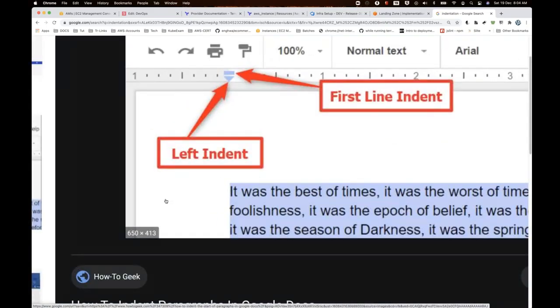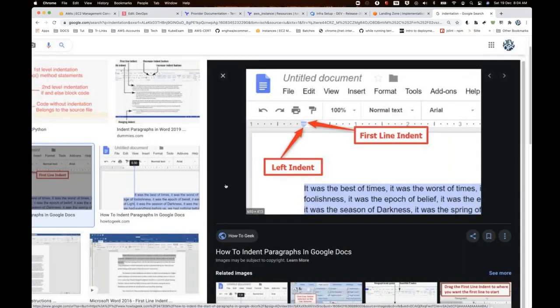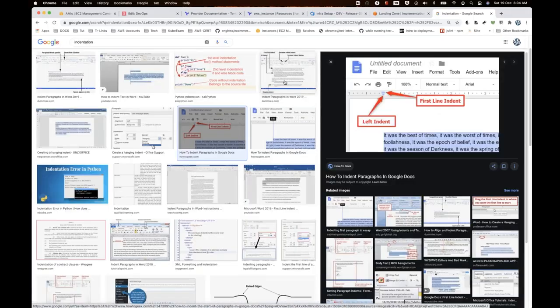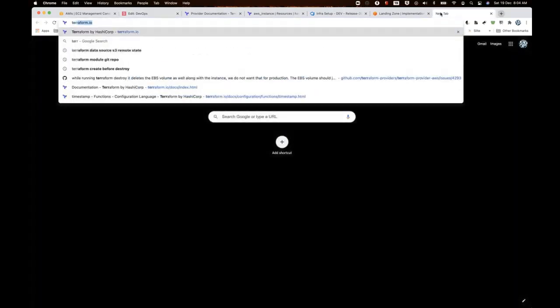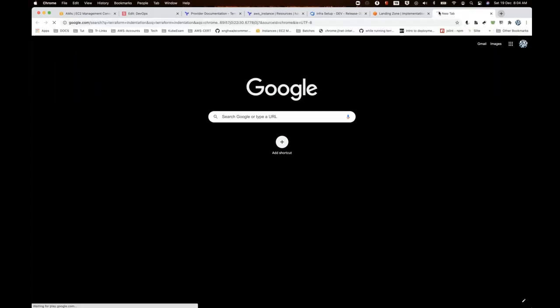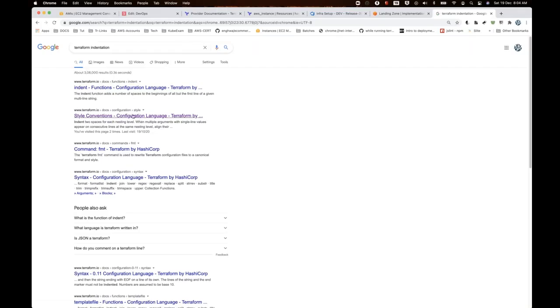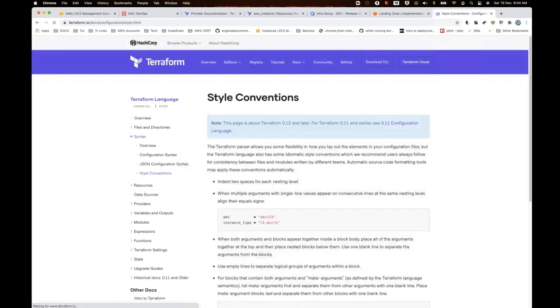So this is the indentation, left indent, top indent. Generally, I'm not sure you've been through the settings of your Word. So the spacing is some kind of indentation, right? Now the same thing, Terraform also takes this indentation part. It's a suggestion, it's not mandatory. So Terraform indentation, it'll take from the documentation directly, the styling conventions of Terraform.